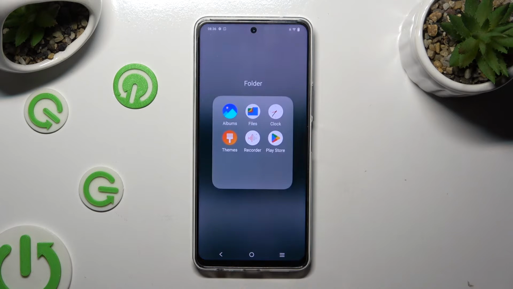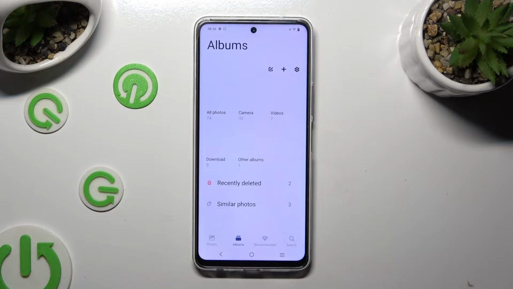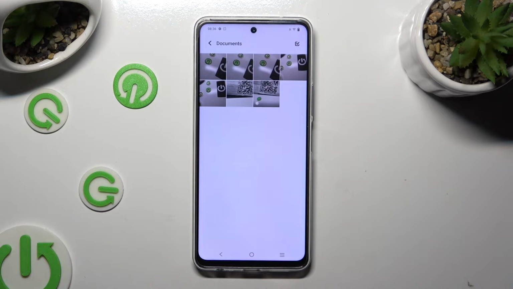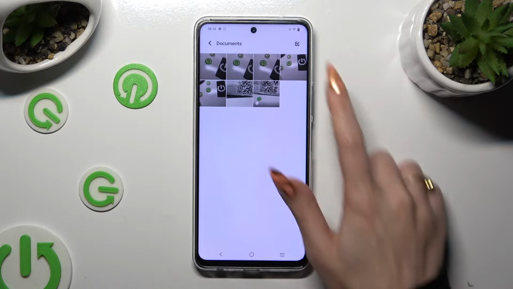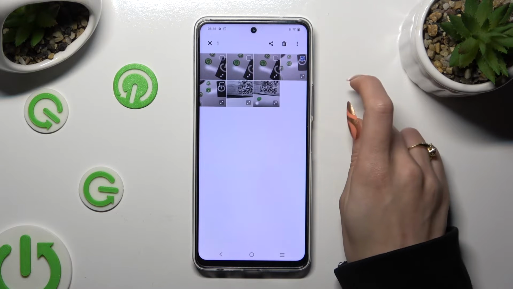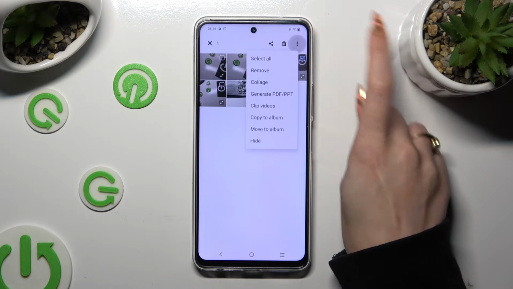Firstly, you need to open Albums app and locate photos that you wish to get rid of. Now hold the chosen one. And to pick multiple right away, tap on those three dots at the top right corner.